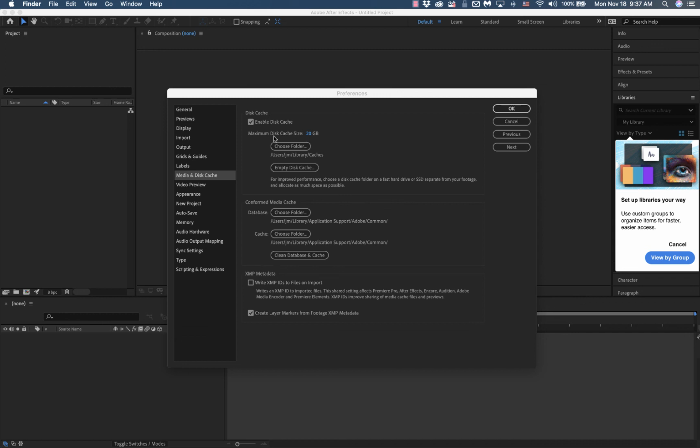And what the disk cache does is every time you do a preview, kind of like you want to look at how your work looks so far, you're doing a preview of your work. Every time you hit the play button in After Effects, it creates a temporary file of your video, and depending on how big your video files are, it can quickly eat up your disk cache size. So every once in a while, you may get a message that says you have to free up space on your hard drive.